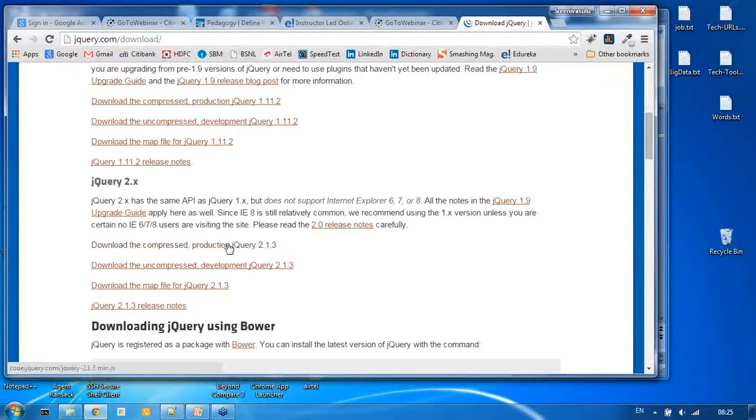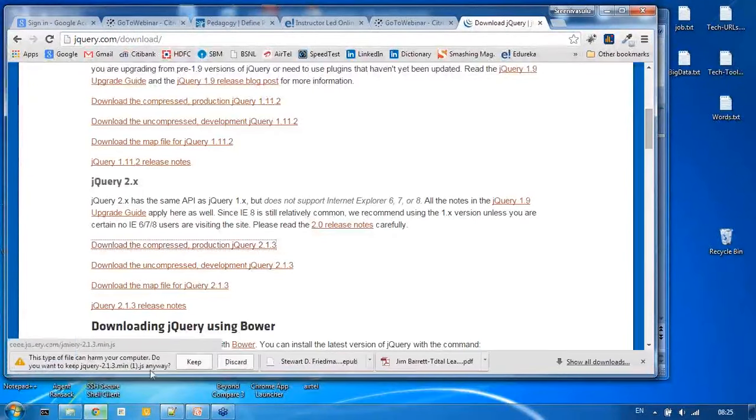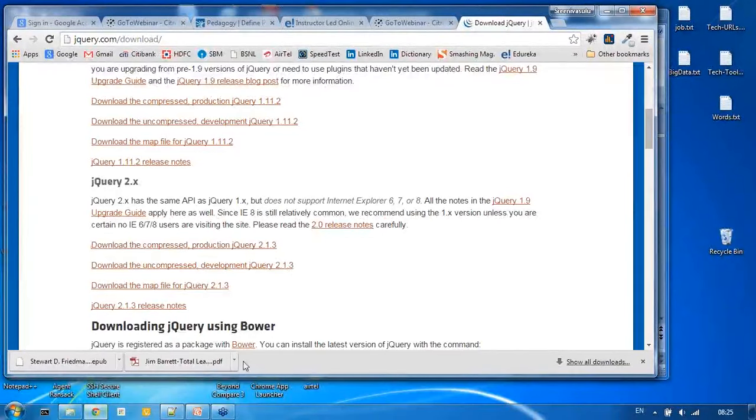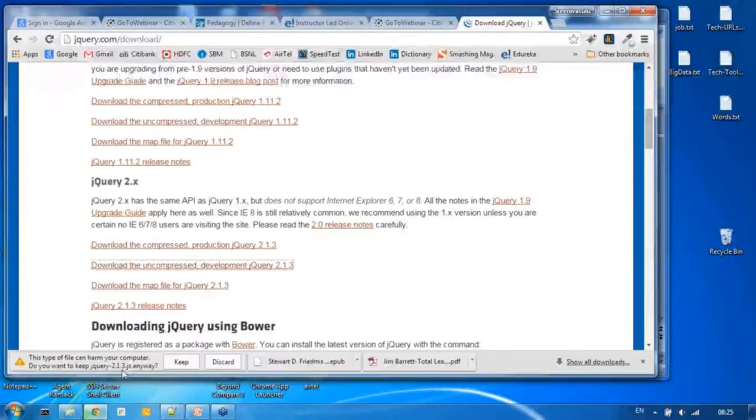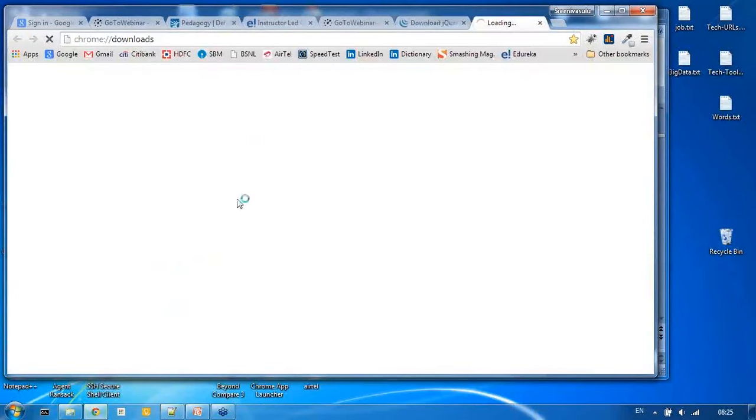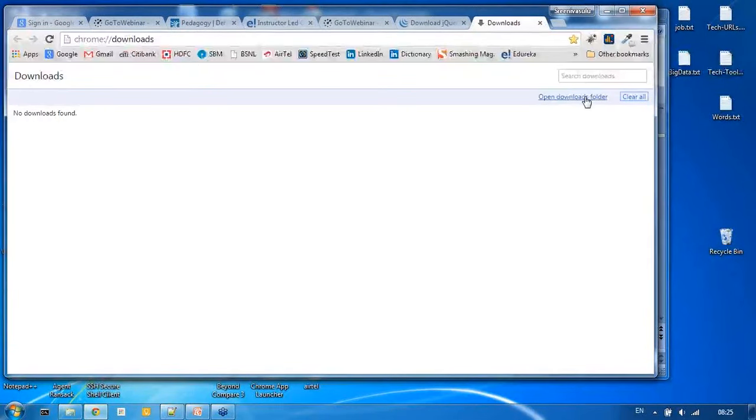If you just click on it, what you get here is the min version. I'll discard it because I already downloaded it. Whereas if you download this, what you get is the file without min, jquery-2.1.3.js. This is the actual jQuery. Let me see how big it is. Yeah, it's already downloaded.